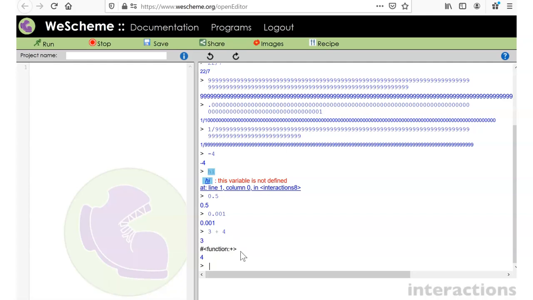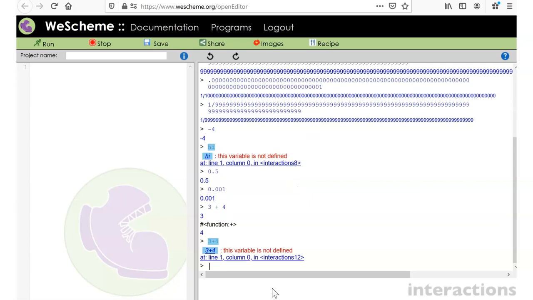There's the number 3. Here's something I don't understand. And here's the number 4. So it looks like it did 3 things. 1, 2, 3. Well, what if we do 3+4, like with no spaces?